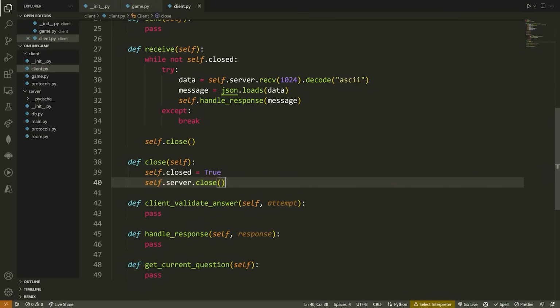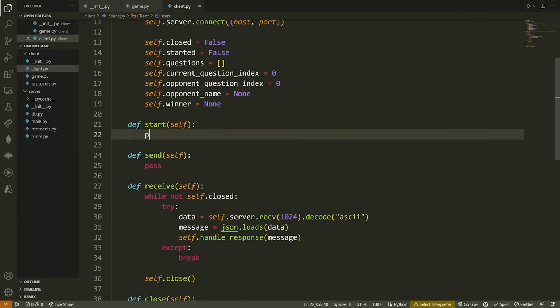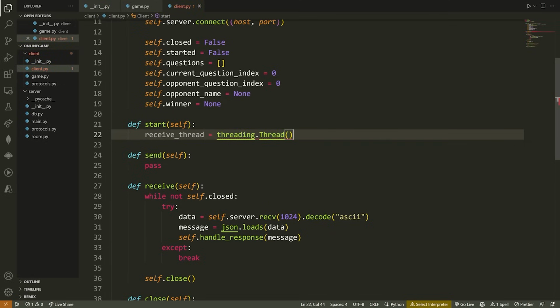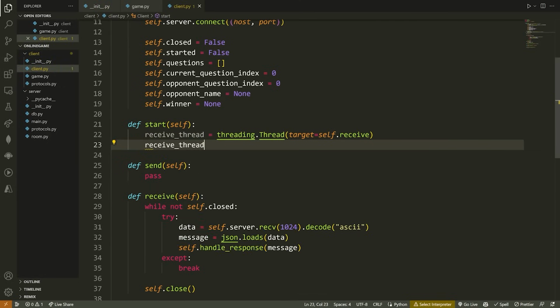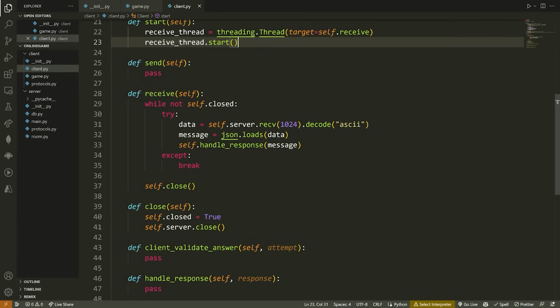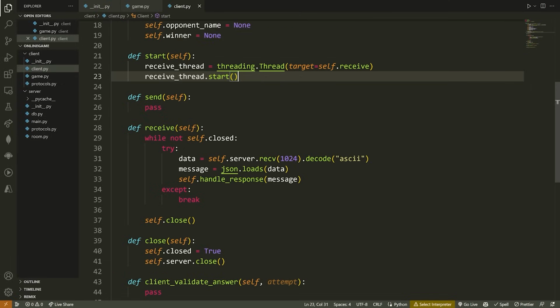All right, so now let's write our handle response and our start. And we'll actually go with start first. So for start, this is going to be pretty basic. We're just going to say the receive_thread is equal to threading.Thread. And we're going to say the target is equal to self.receive. And then we'll just say the receive_thread.start. That's it. We just want to make sure that as soon as we start the client, we put everything that we're doing inside of the client for receiving data inside of a separate thread. Great. So we have that now.